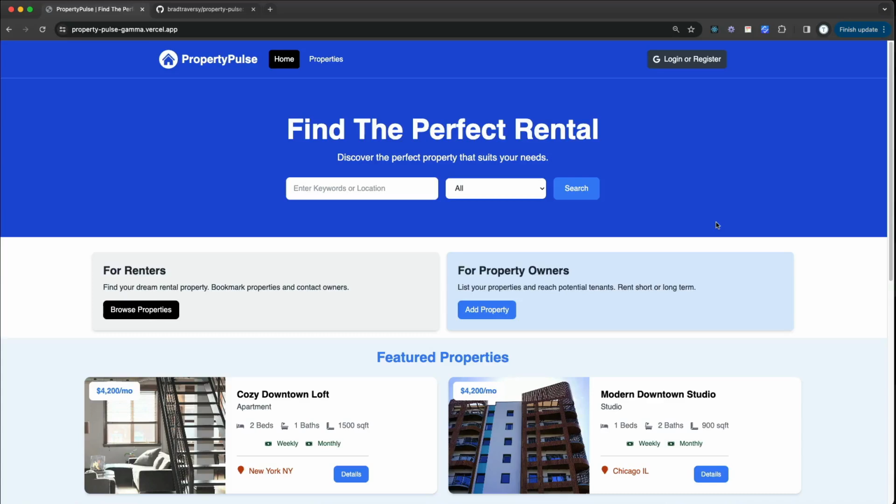All right, guys, so I just want to give you a demo of the project that we'll be creating. There will be some asides in the course where we do stuff that isn't necessarily going to be in the final code for the project, just to teach you. But in the end, we're going to end up with this property rental website called PropertyPulse, where you can list rental properties or search rental properties.